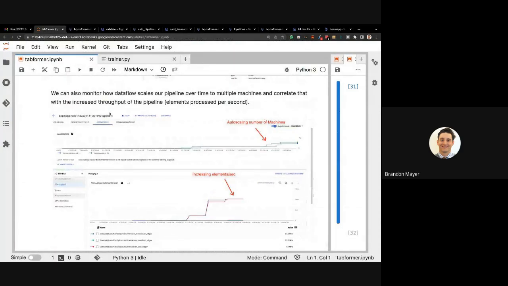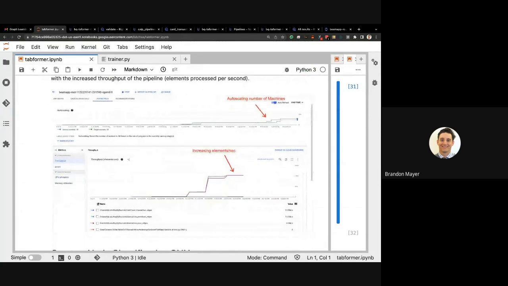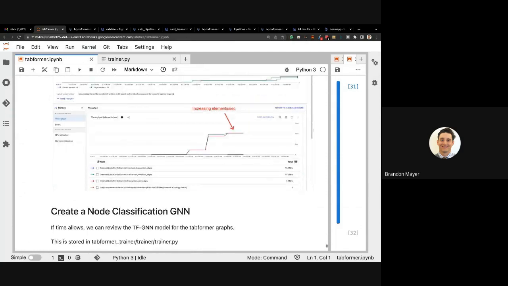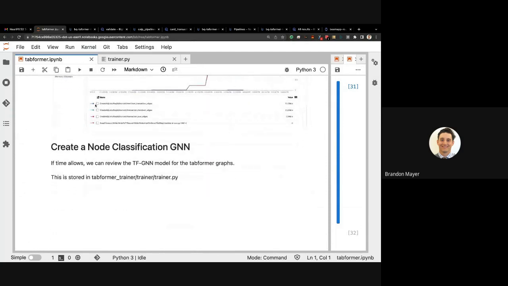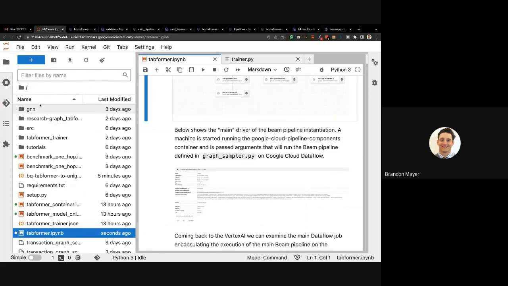At some point, the Dataflow jobs will start, and we'll be able to monitor how it scales to hundreds or thousands of machines as it sees fit. So I only have 5 minutes left, so I'm going to review some of the node classification code that's going to be run by the downstream sampler once these jobs finish.